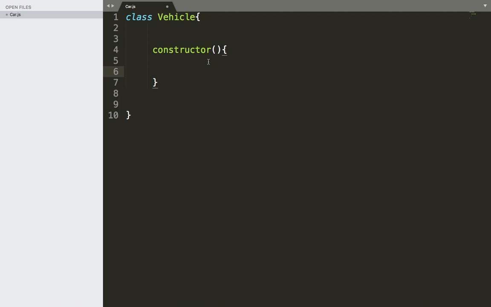So for example, a vehicle might have a manufacturer, and the vehicle will also have a production year, and it will also have a color, and let's say also doors, or whatever you want. You might add whatever properties you wish.